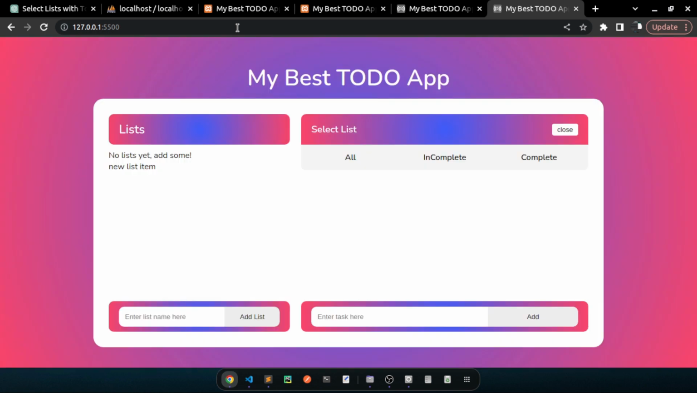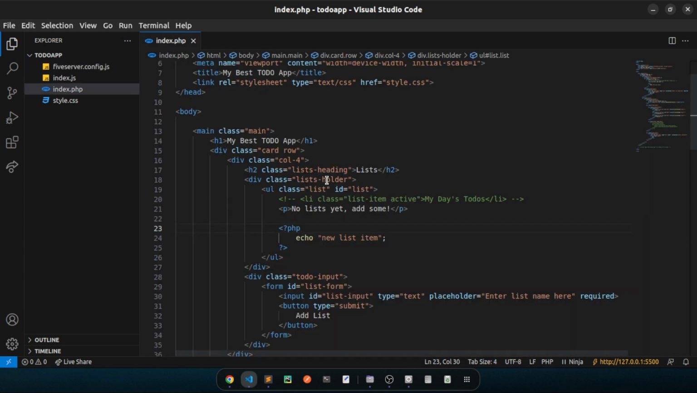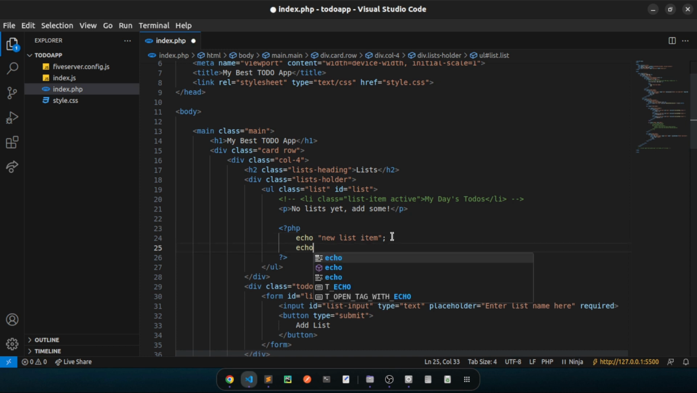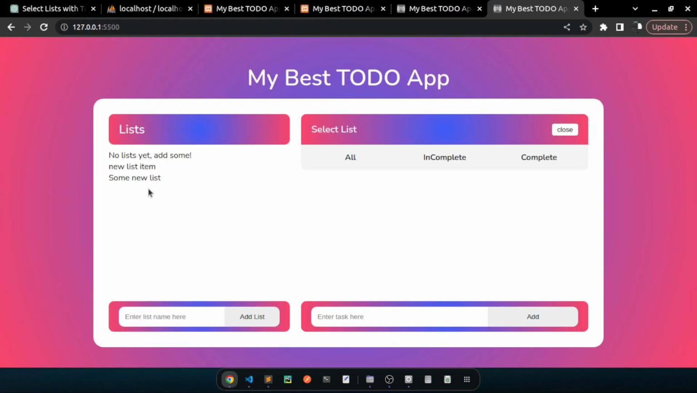Now we have configured the server. The reason I configured the server is to have live reload, so I'm not reloading the page each time. If I change this, I do another echo here. Maybe I echo a break, and the BR should be an element, so the text goes there. And I say here, echo some new list. If I do that and come back here, now I'll have some new list there.